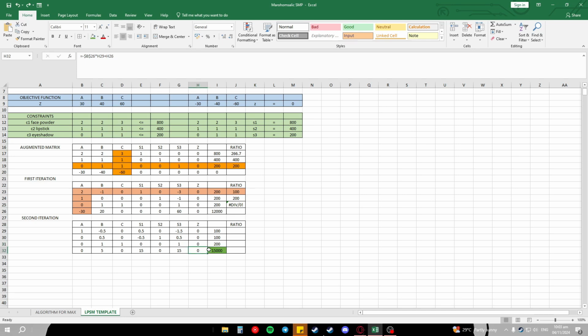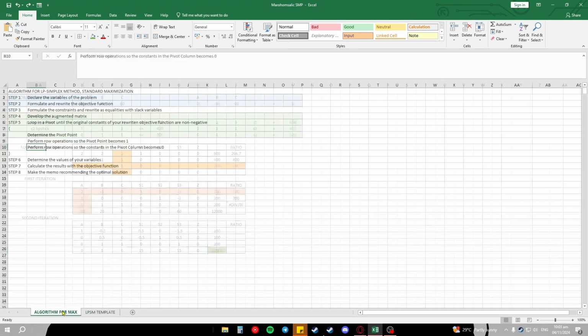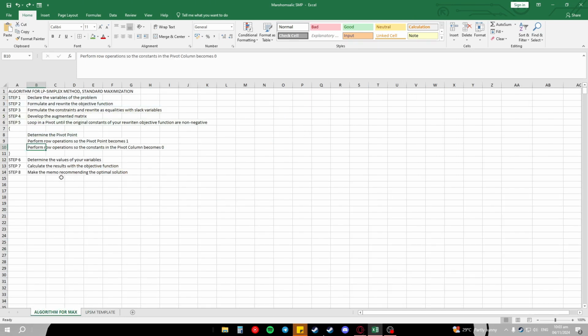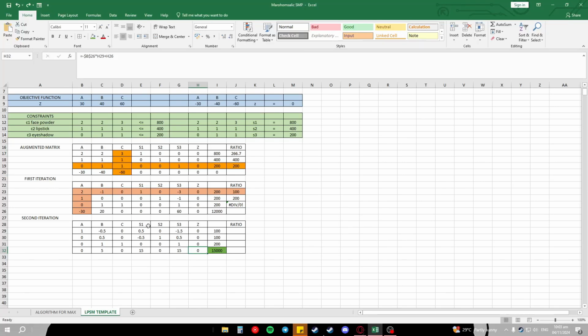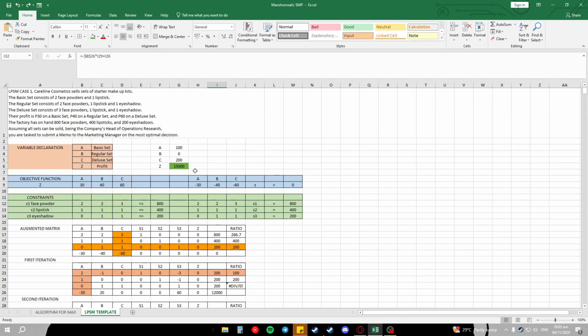And we can see we are tasked to calculate the results with the objective function. The objective function is, as you can see here, the profit we have over here is 15,000. We're going to put here 15,000 on our profit.